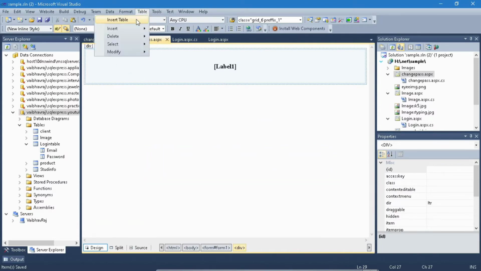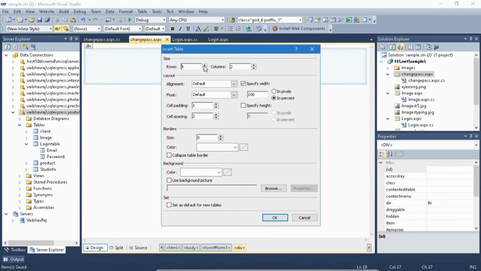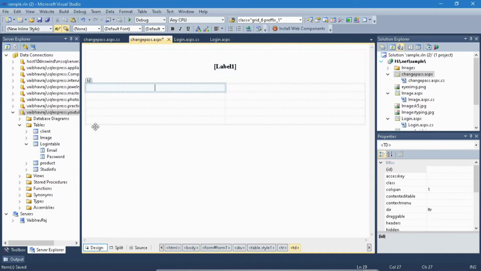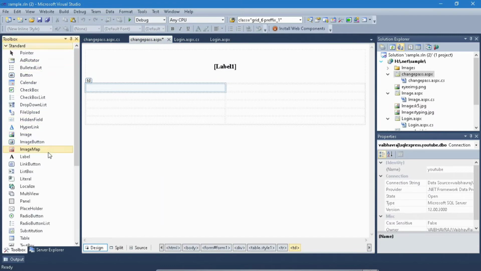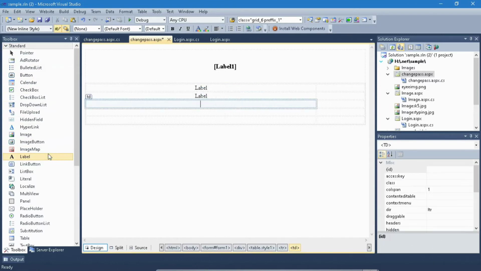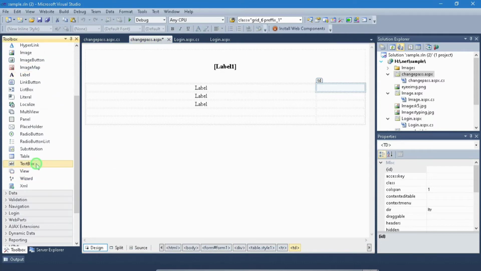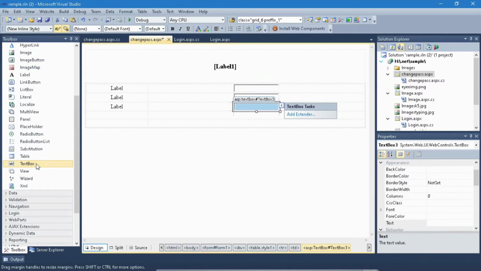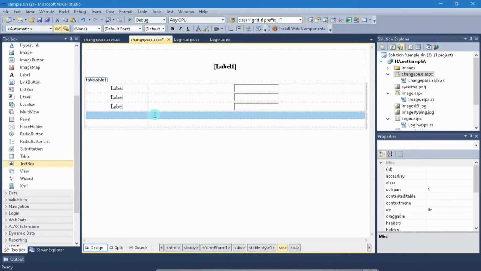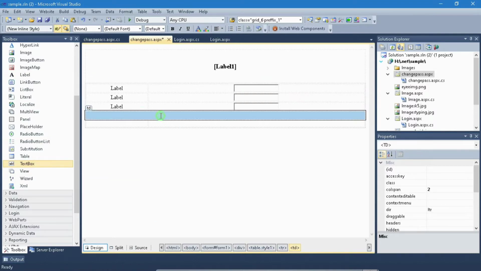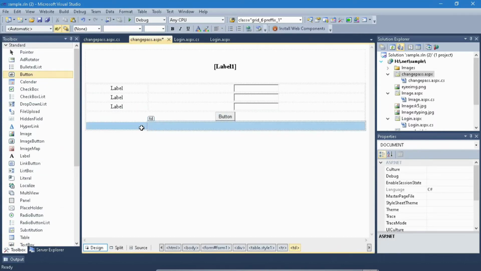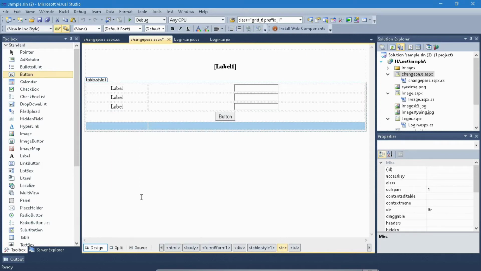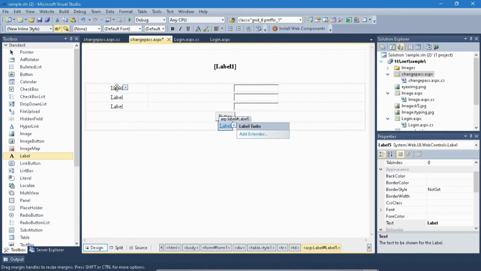Now we will add a table. I will take here 5 rows and 2 columns. So at the left side we will add labels. We will need here 3 labels, and in front of that 3 text boxes. Then a button to submit, and we will take 1 label for the message.